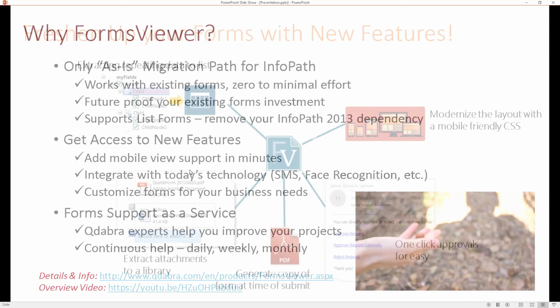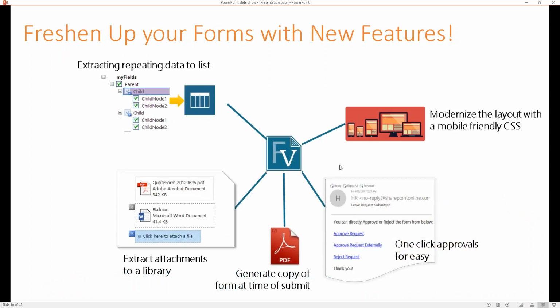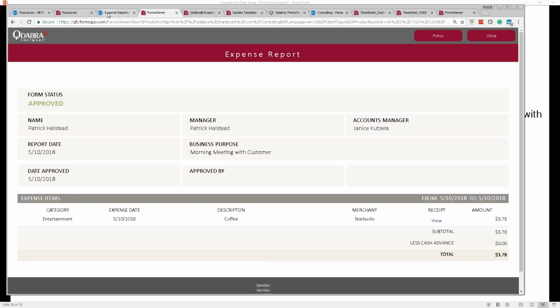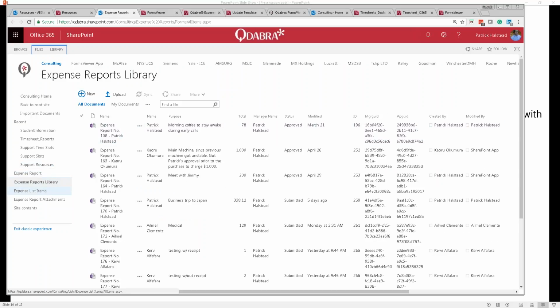In my demo today, I showed the modernized layout. We've also done demos on how to add a CSS to your form to make it look good on mobile. So that's one of the new features. We also have the support for extracting and repeating data to lists. The form that I demoed actually has that built into it. And if I go up to the site here, I can get to the expense report list items, and we can see that it is extracting that repeating data to this list. Well, that's interesting. I don't have access to that. You'd think I would.